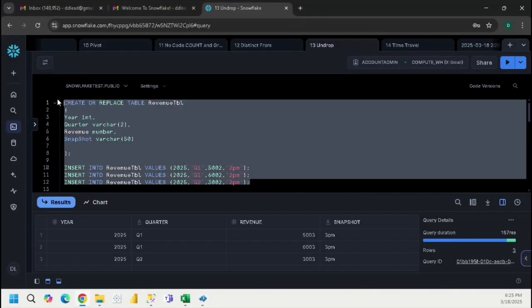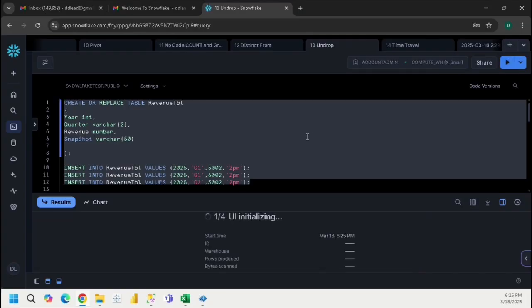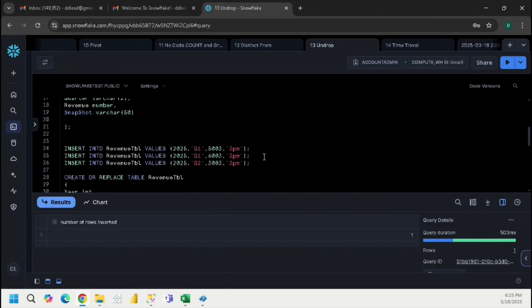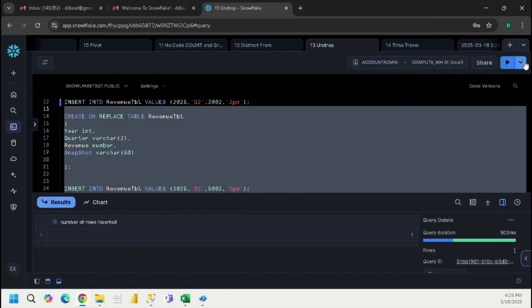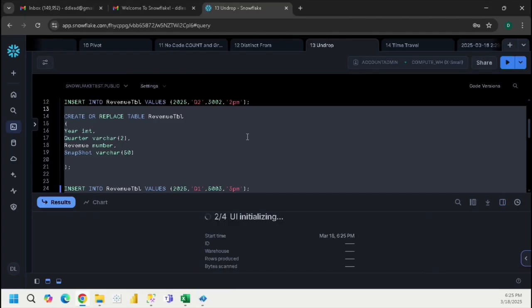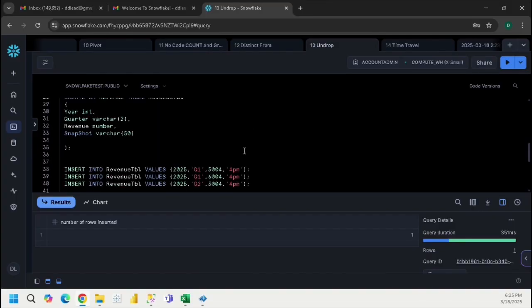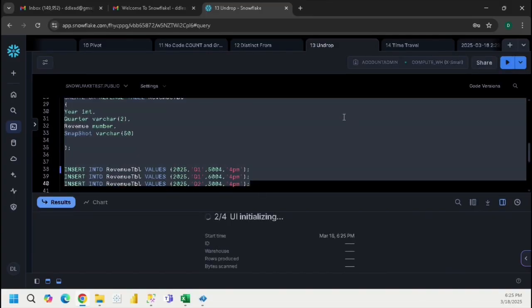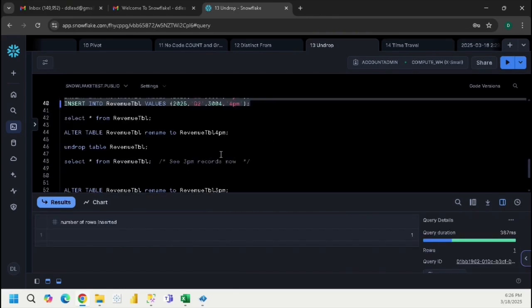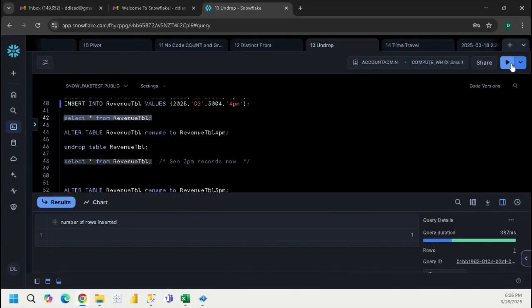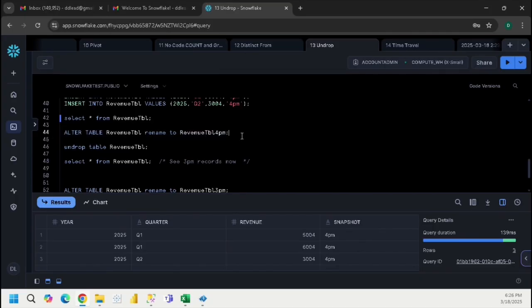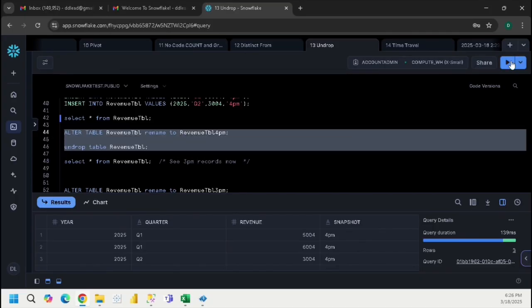With Snowflake SQL, when you create or replace tables, you have the option to undrop them. In this example, I'll use create or replace on a table to mimic what it looked like at 2 p.m., 3 p.m., and 4 p.m. At this point, the table has the 4 p.m. records. To undrop, you have to rename the table and give it a new name, and then undrop the table with the name it originally had.